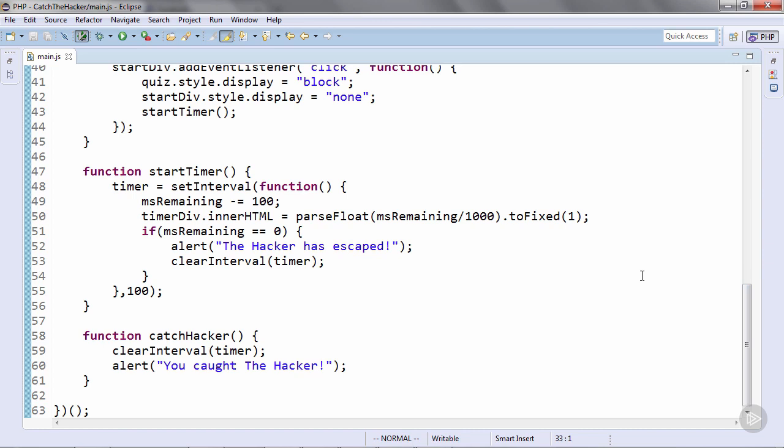So I mentioned earlier that this file is not yet complete. You may have noticed that even though we have a catch hacker function, we have no code which actually calls that function. In other words, right now, there is no way for somebody to win the game.